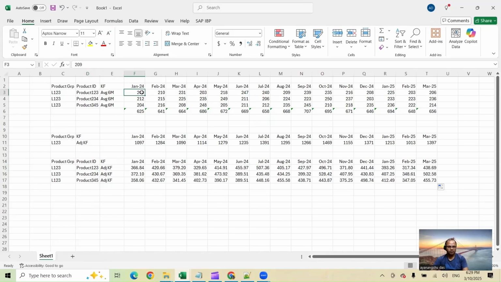So for example, 209 out of 625 is a proportion multiplied by 1097. Similarly, 212 as a proportion of 625, and that proportional value it is getting from the adjusted key figure. And 204 as a proportion of 625. Similarly, 210 out of 641, 215 out of 641, 216 out of 641. So this is what we want to achieve finally. So let's see how to do that.